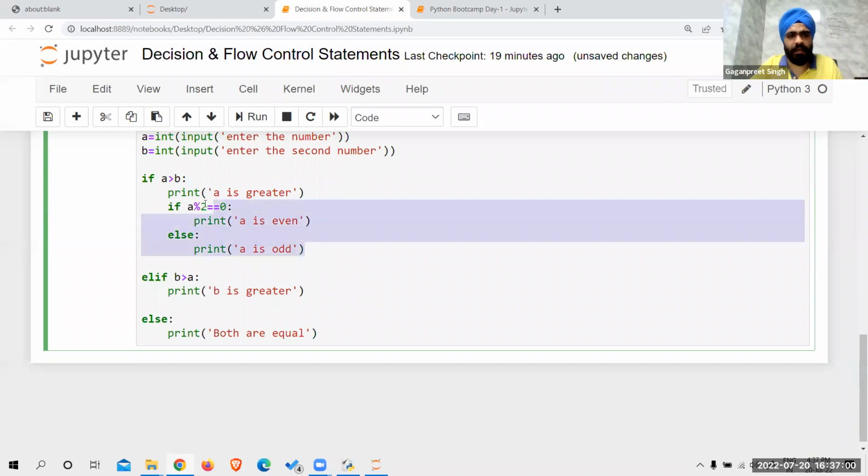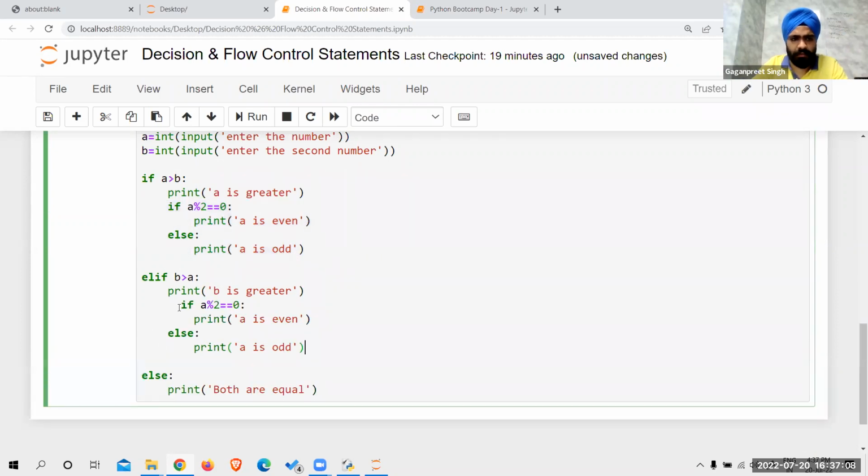The same thing, I'll copy it and I'll write for B. But in this case, I'll check it for B now.